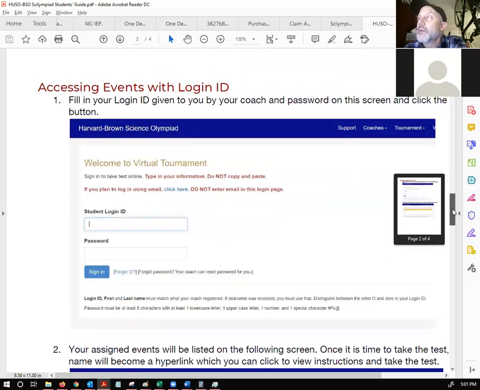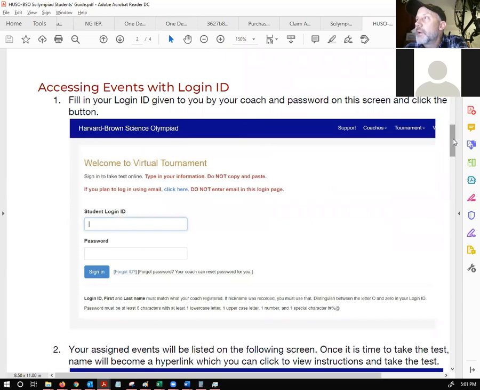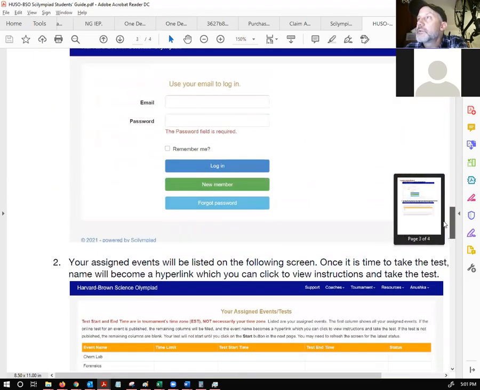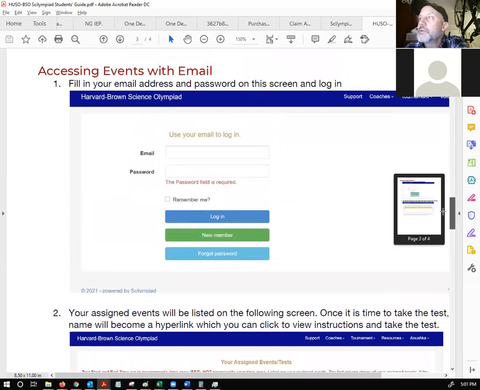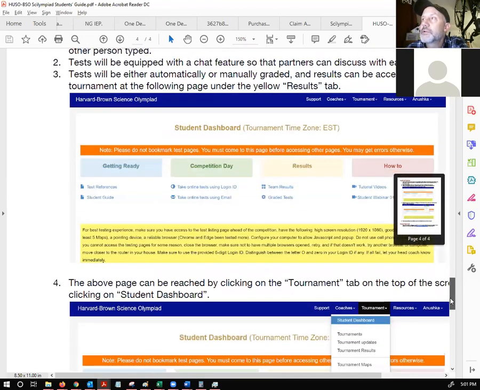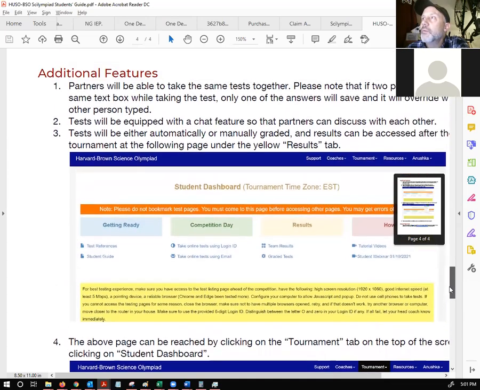All right. So this tells you, fill in your login ID, make up a password, which you'll be able to do. See your assigned events. I want you to ignore this part, accessing events with email. We're not going to be doing that, okay? Because again, you'll find that certain parts of it are blocked.